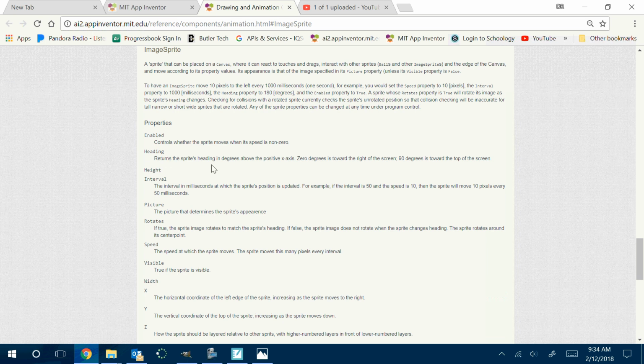Can everybody look here? You have heading. Let's read this. Returns the sprite's heading in degrees above the x-axis. 0 degrees is to the right of the screen. 90 degrees is toward the top. So do you have to figure out the rest of them? It only gave you 2. Do you have to figure out the rest of them?